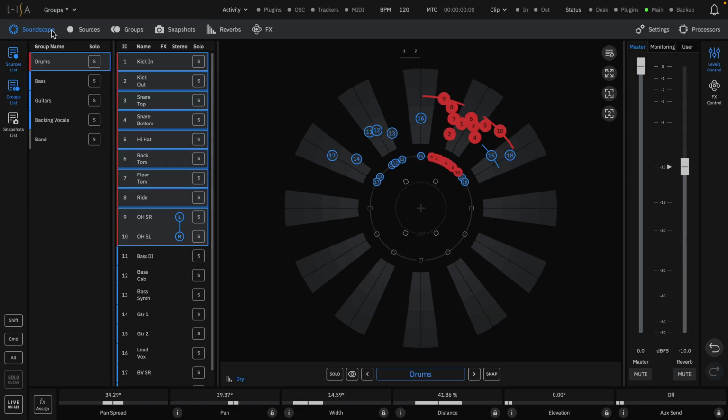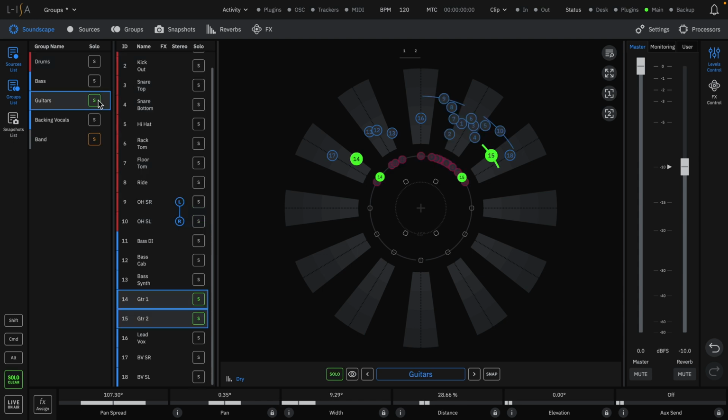additional sources. Lastly, on the soundscape, the behaviors for solo and visual solo apply to the groups, as well as the pan spread parameter for ease of control. This has been the Eliza Studio Quick Start for Source Control Groups.